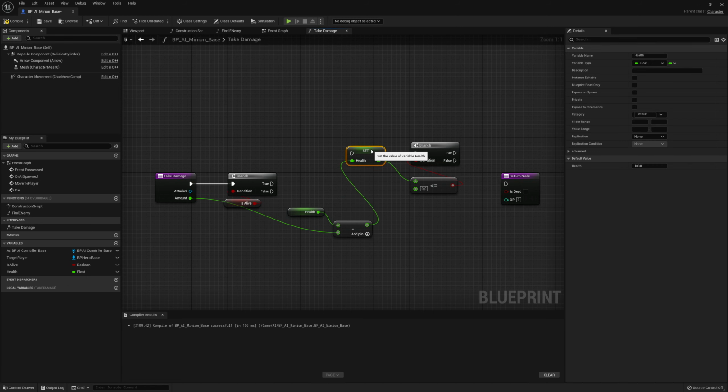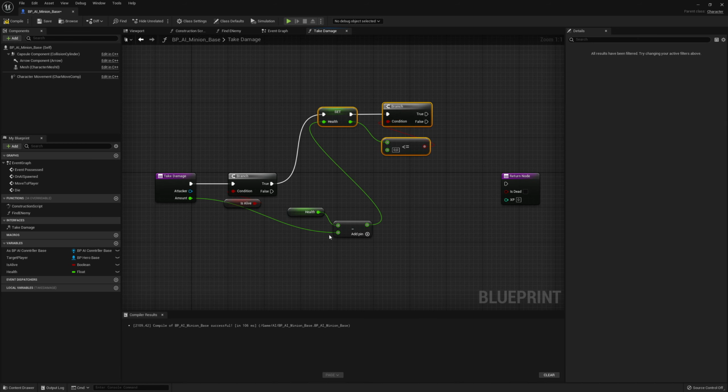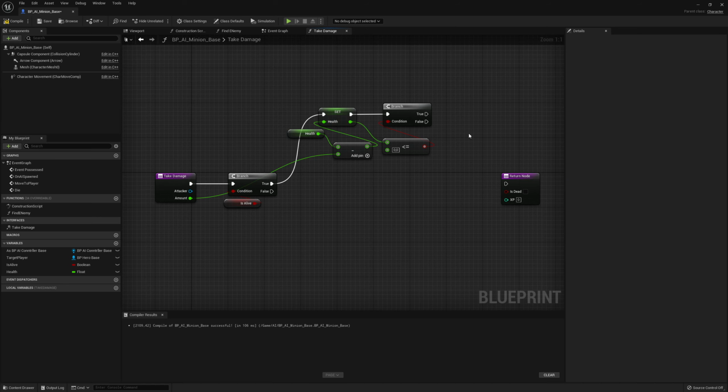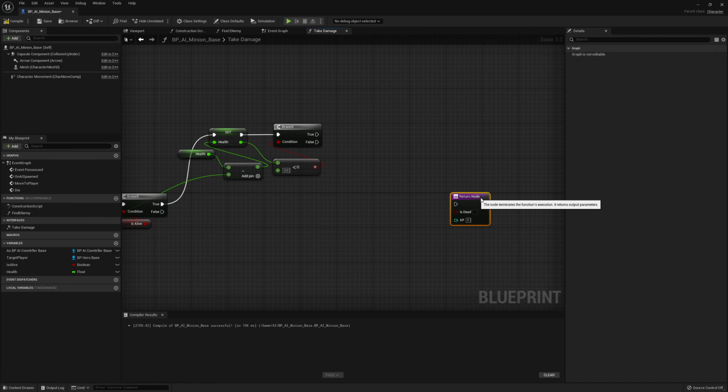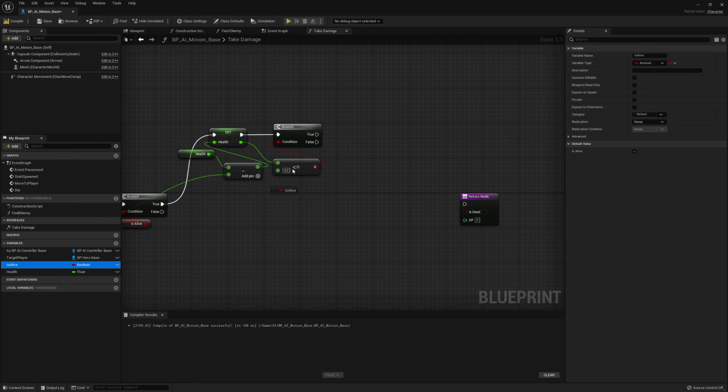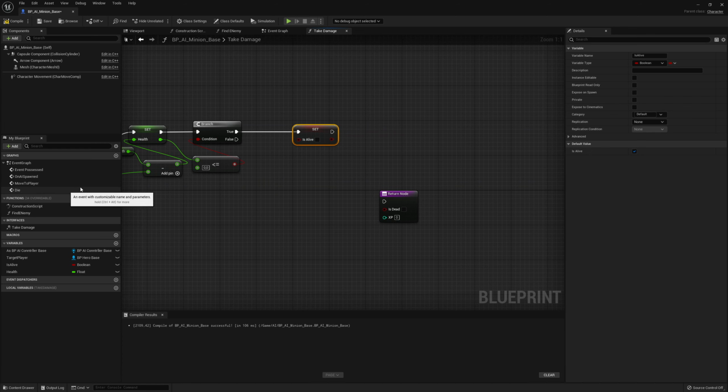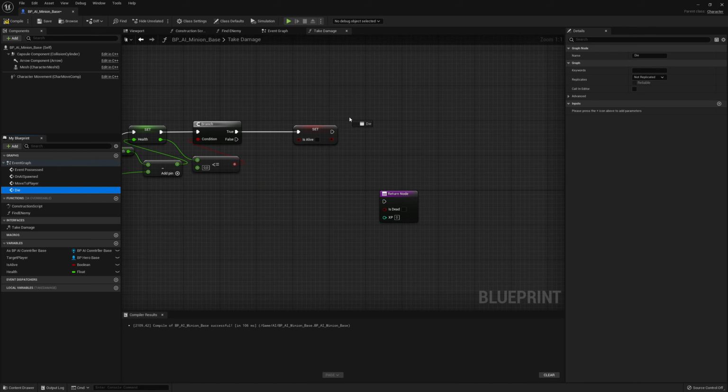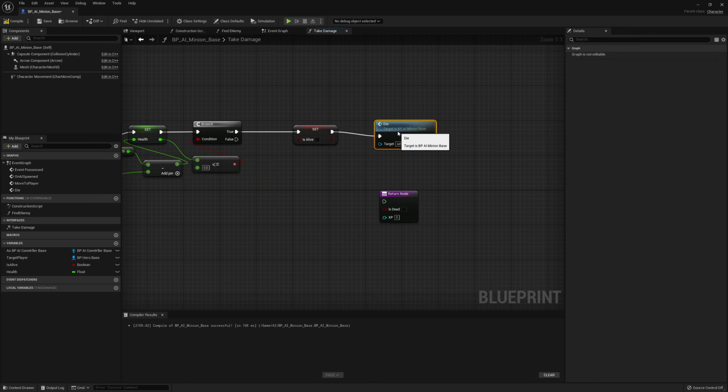So connect this up over here. If we are alive, we want to set our new health to this value. And if this branch is true over here, that means we are no longer alive. So we're going to grab our isAlive boolean and set that to false. And then we can simply call our die event. So we can drag that in as well. Plug it in over here and then go to the return node.